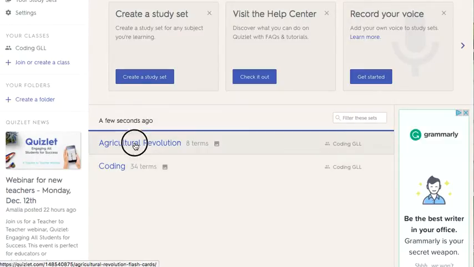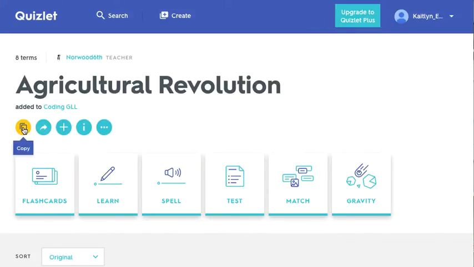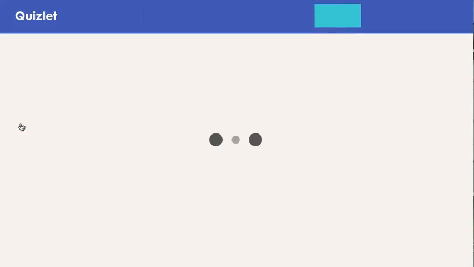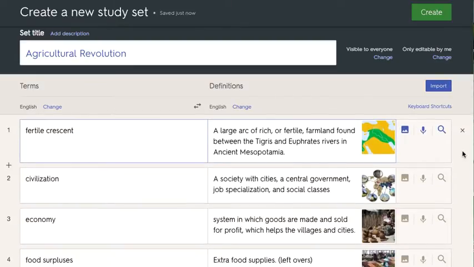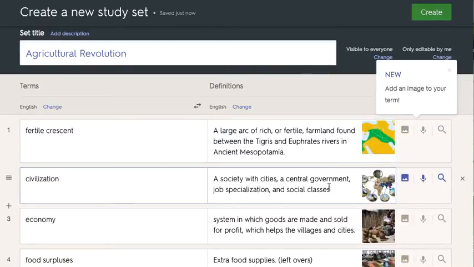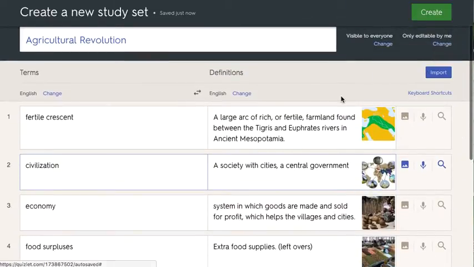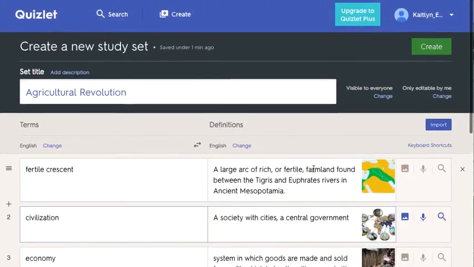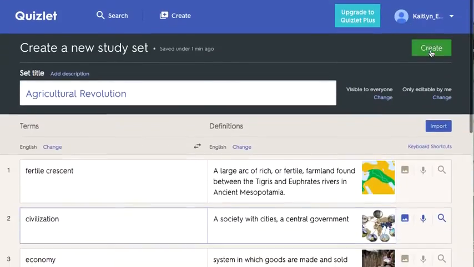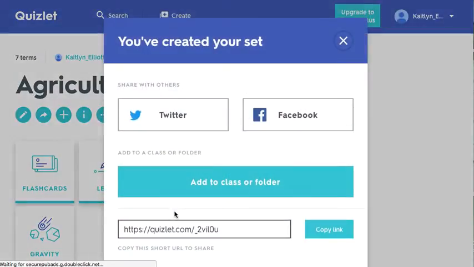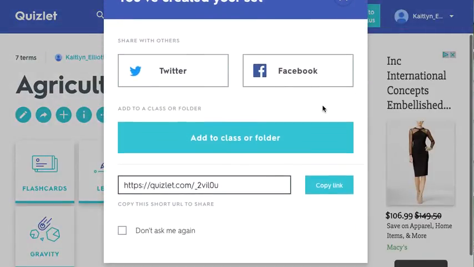In order to edit one of these, you would simply click on the set and click copy. And this way you can actually edit the text. You can delete a term altogether. You can add an image. You can change the definition. The set is now yours. And then you would simply click create. And you've created your set.